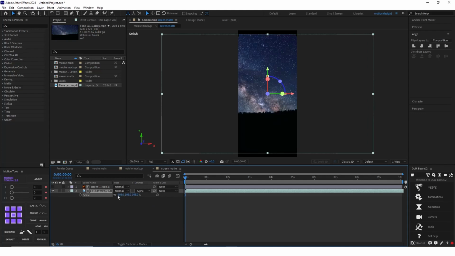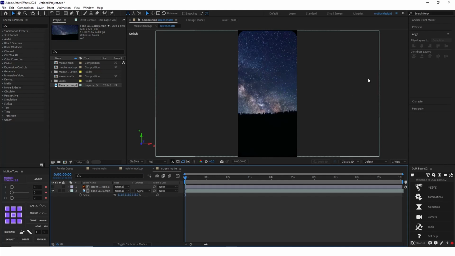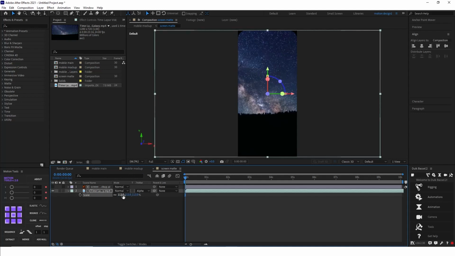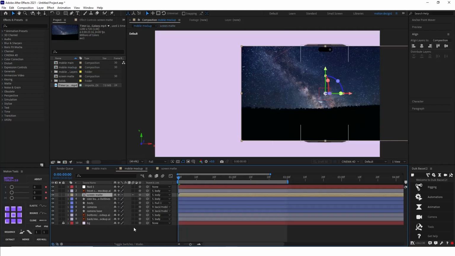So I have to increase the size of the layer. For that I am scaling it. So here you can see that. Okay, so here I have to close my continuous rasterization.